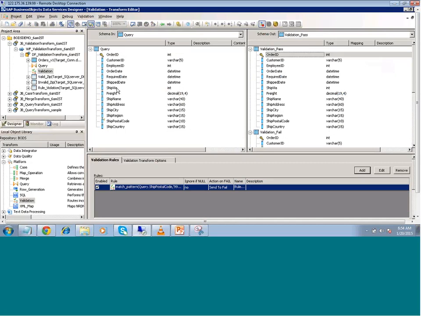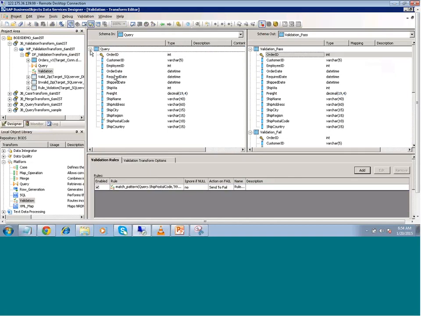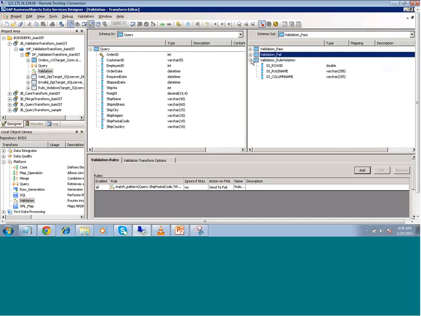1, 2, 3, 4, 5, 6, 7, 8, 9, 10, 11, 12, 13, 14, 15. So we have 15 columns. Those are all entering into the validation schema. But what are the outputs? See here, these are the default three output schemas it is actually giving. One is called the validation pass, the second one is the validation failure, and the third one is called the validation rule violation. See the schema out from the validation transformation. See here, it has only 3.